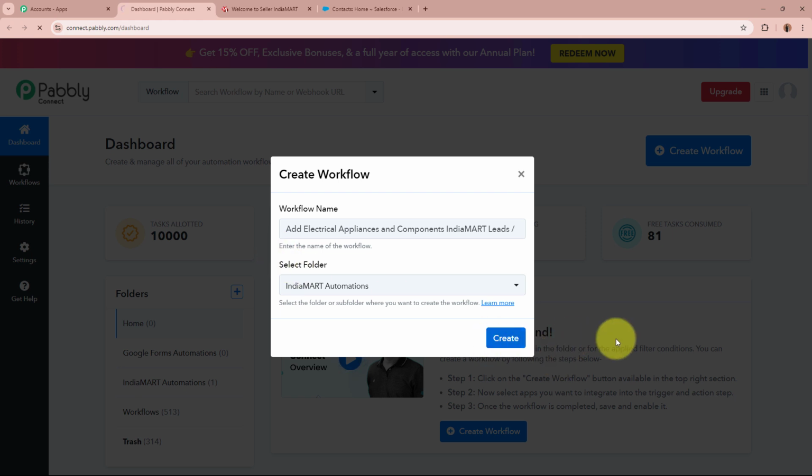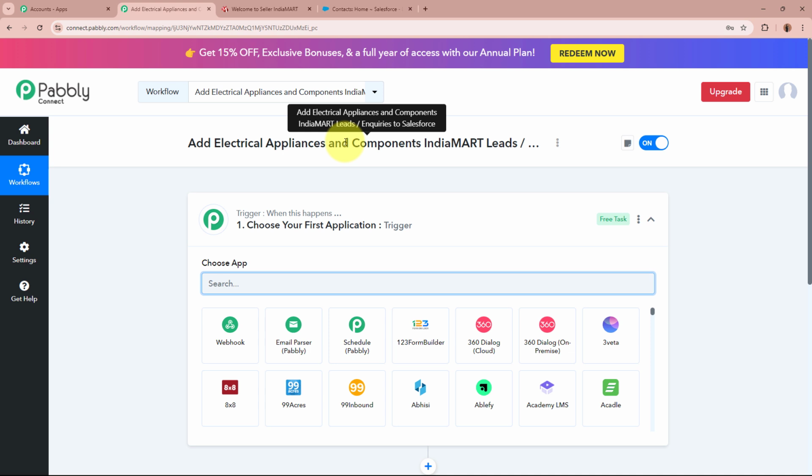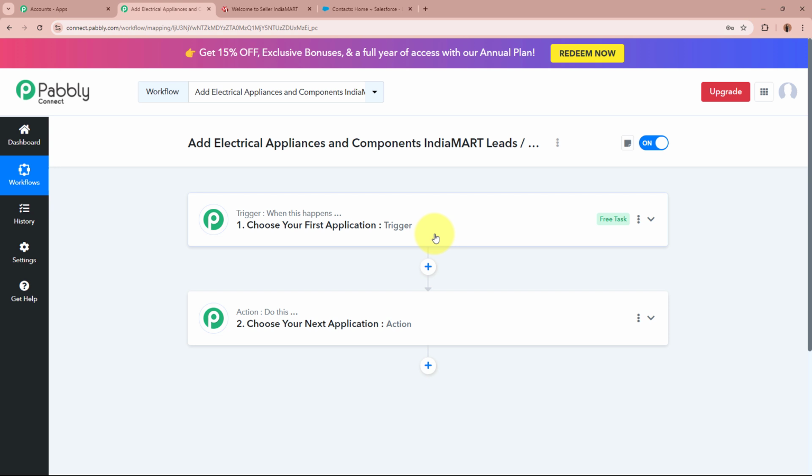A workflow is created in the name of Add Electrical Appliance and Components IndiaMART Leads Inquiries to Salesforce, and there are 2 windows in front of you. One over here says Trigger, other says Action. Trigger and Action are the 2 most important steps of our automation process, because our process depends on these 2 concepts. Over here, Trigger says when this happens and Action says do this. That means that action is a response towards our trigger. In an automation process, there can be only one trigger step but multiple action steps.